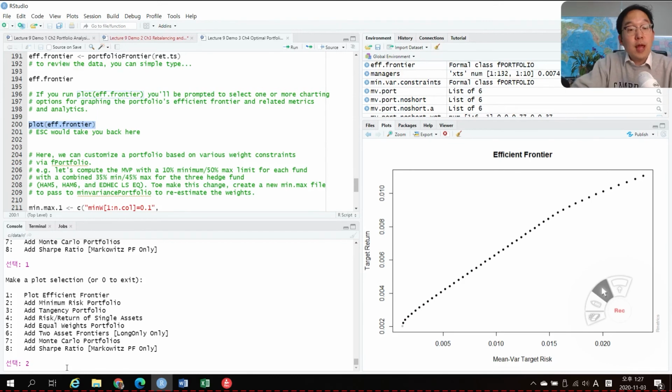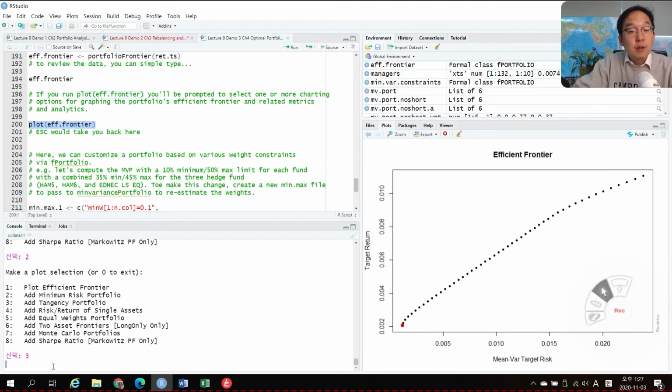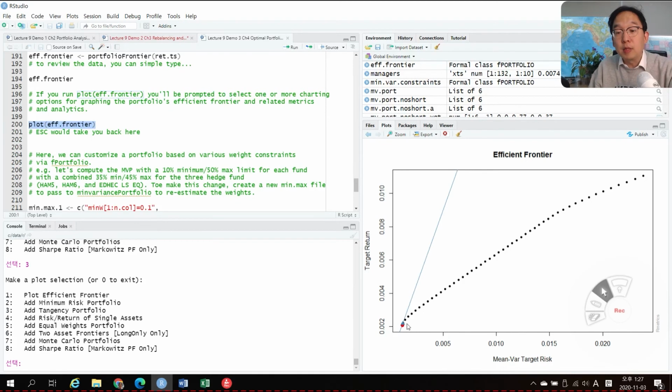And number two, add minimum variance portfolio, which is going to be over there. And then add tangency portfolio. That's three. The tangency portfolio is right above, slightly different from the minimum variance. Four, add the risk and return of single assets. You see dots somewhere. And then five is the equal weights portfolio.